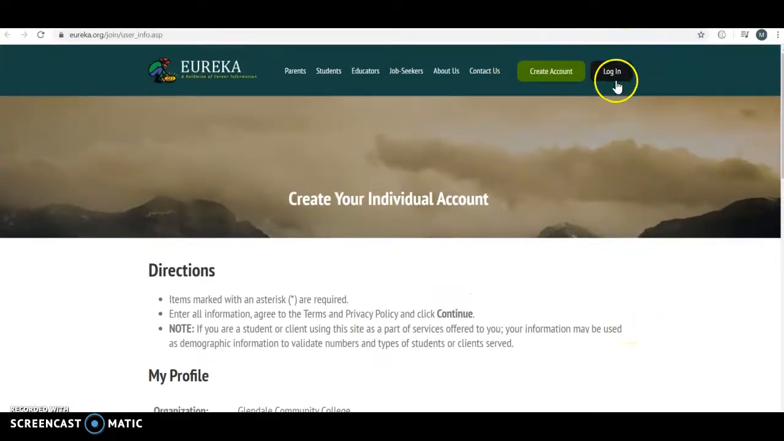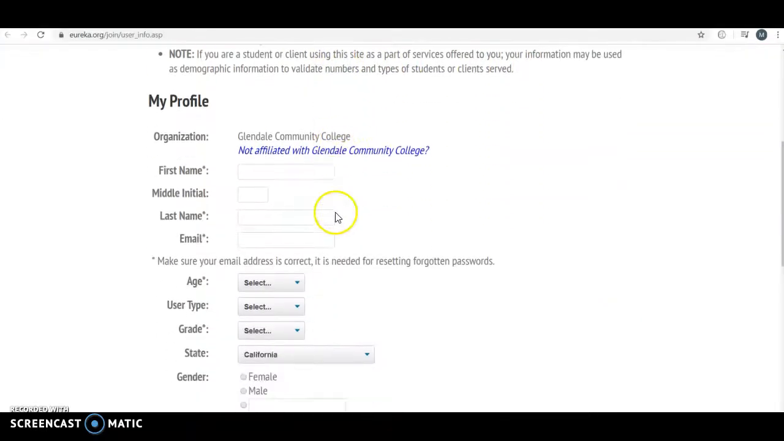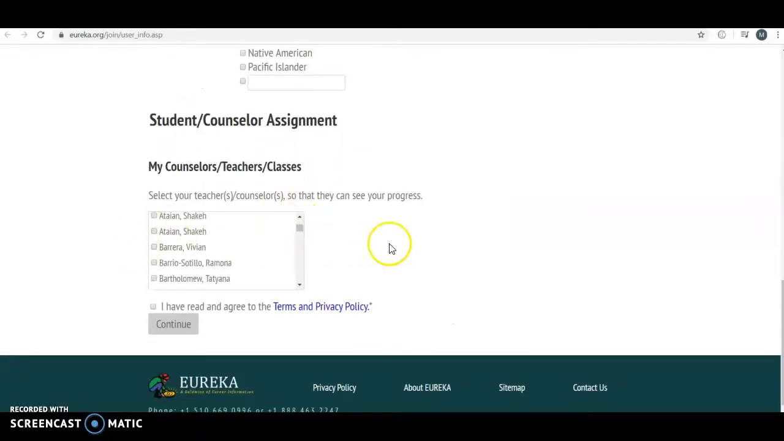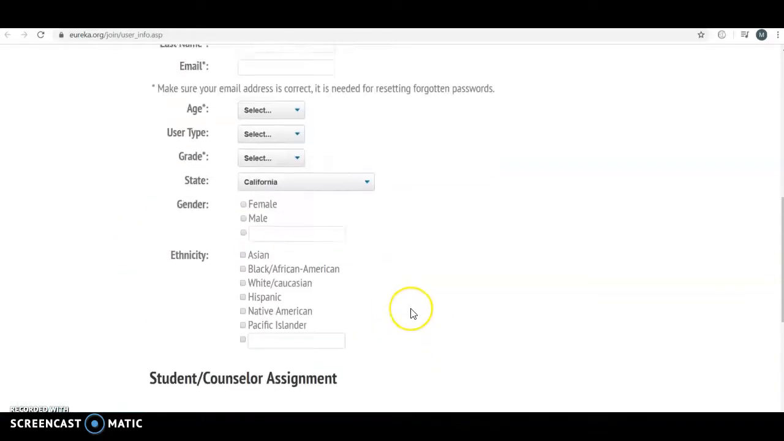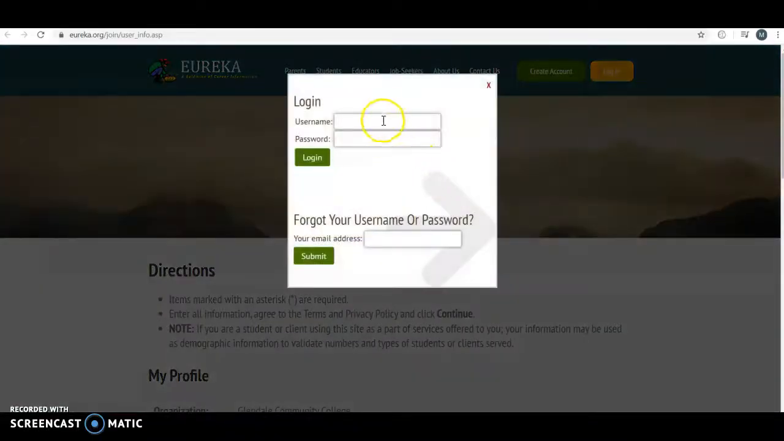If you already have an account, you can click Log In up here, but if you don't have an account yet, we actually pay for all of our students to have an account. You can fill out your information toward the bottom. It just asks a few questions, and then you can select a counselor if you want to, and then continue, and it sets up your account for you. Since I already have an account, I'm going to log into my account.